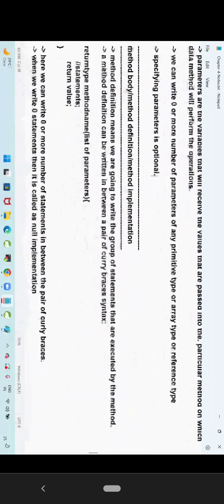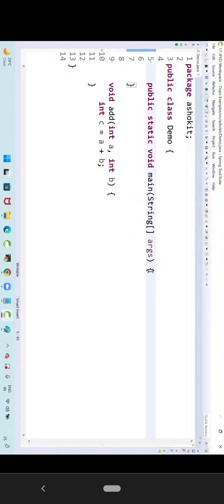Now, next one, what is a method body? Method body or method implementation. What is the meaning of method body? Whenever you write a method, a curly brace will start and a curly brace will end. In between the curly braces, whatever you are writing is called the method body. Now if you take a main method, here the curly brace is started, here the curly brace is ended. In between the curly braces, you can write anything.